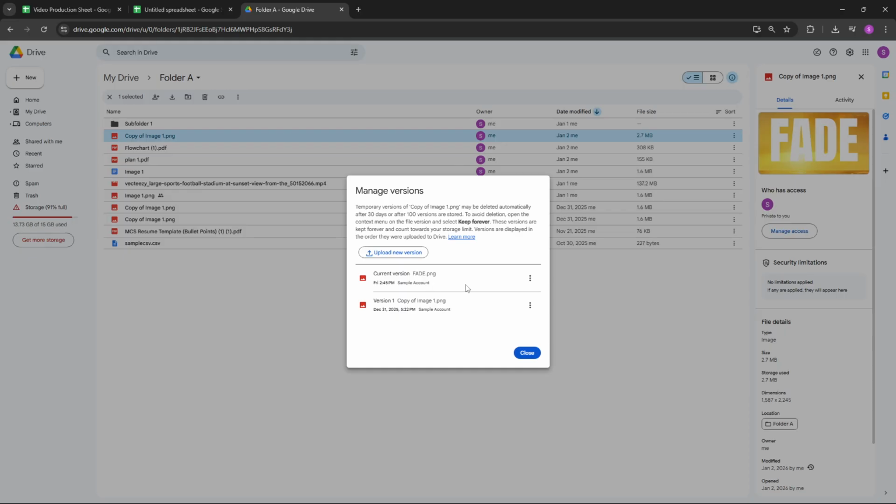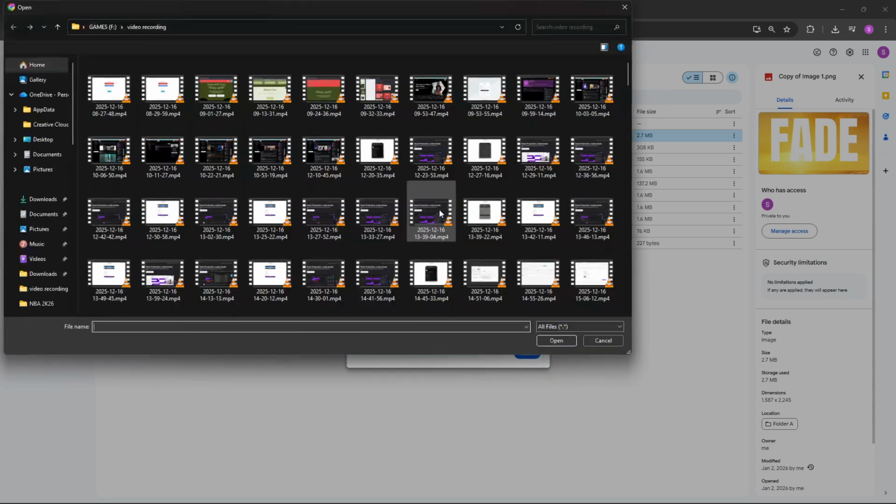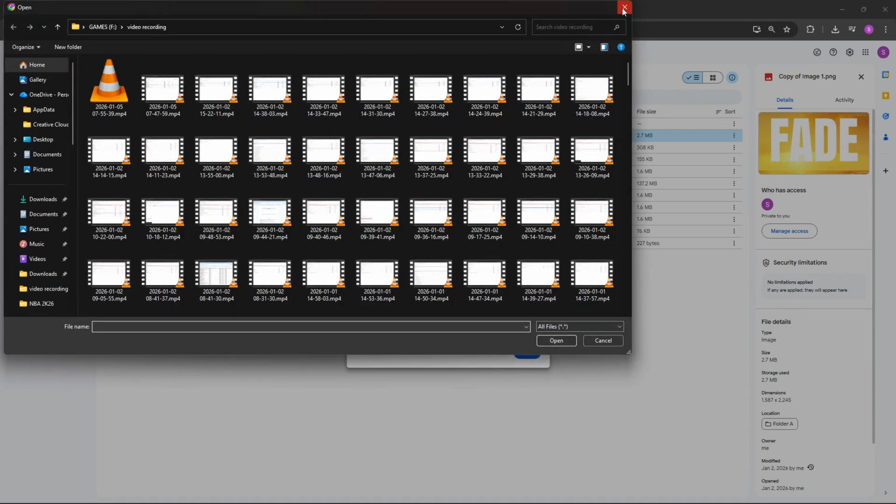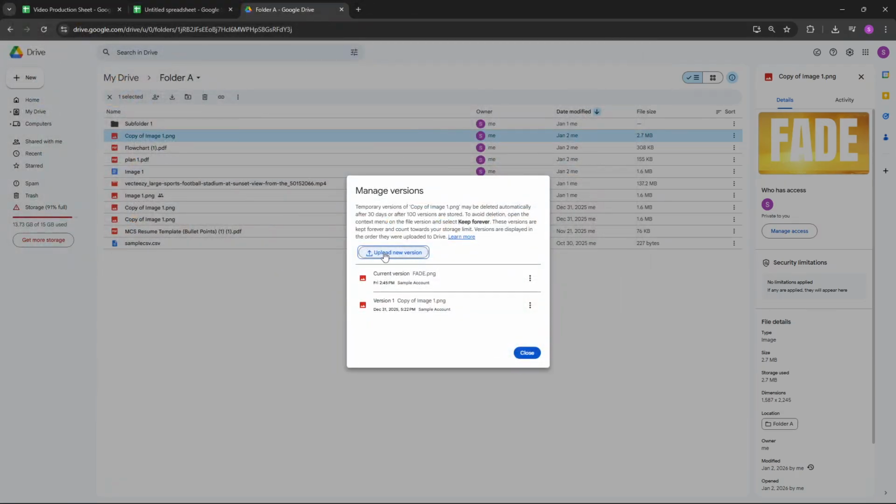In the Manage Versions window, click Upload New Version. This tells Drive you want to keep the same file in the same place, but with fresh content. Now select the updated file from your computer. It can have the same name or a different name. Drive will still attach it as the newest version of that existing file. For best results, choose the finalized copy you intend to share.